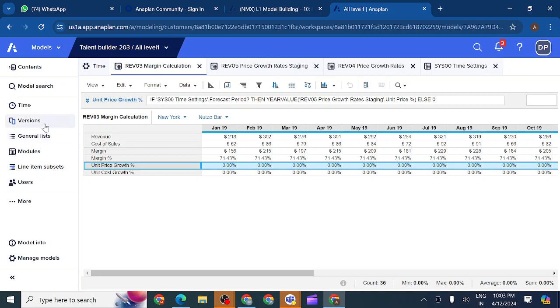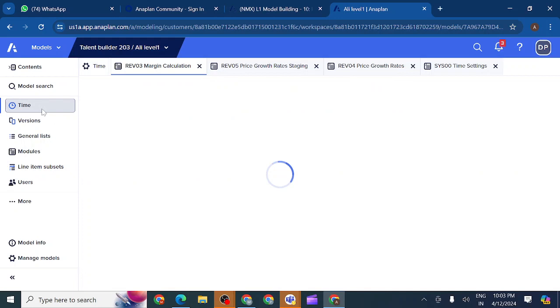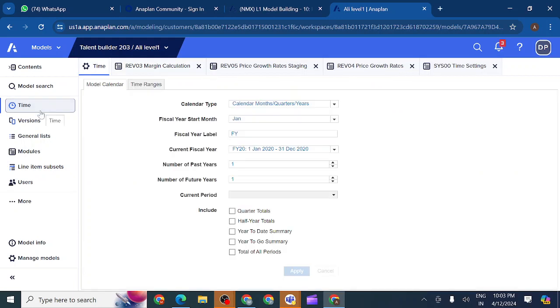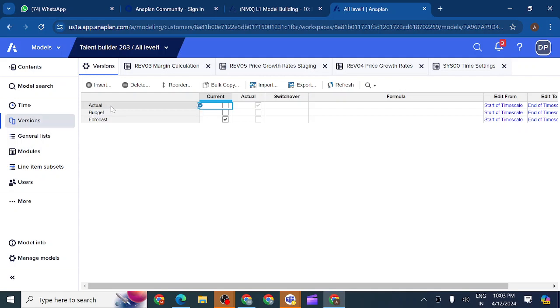Majorly you can see time. We need to understand what is the past year, what is the forecast year, and versions, what are the versions we have. So actual, budget and forecast versions we have here. Actual is nothing but the completed year, completed 2019 year. Forecast is nothing but the current and future years, 2020 and 21.